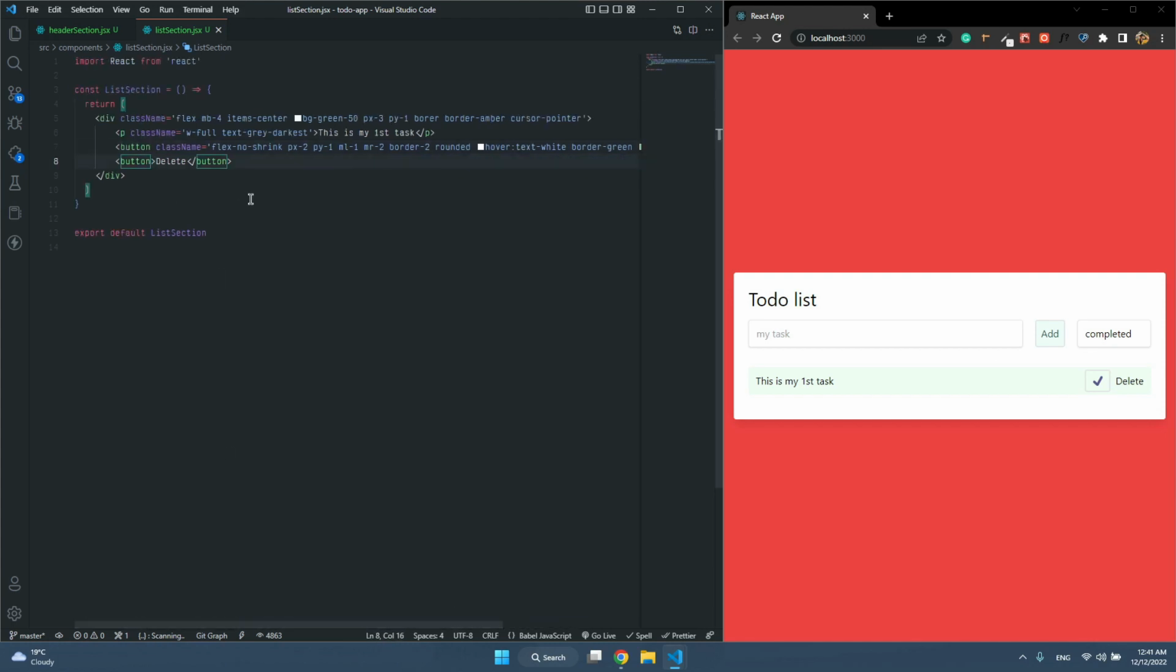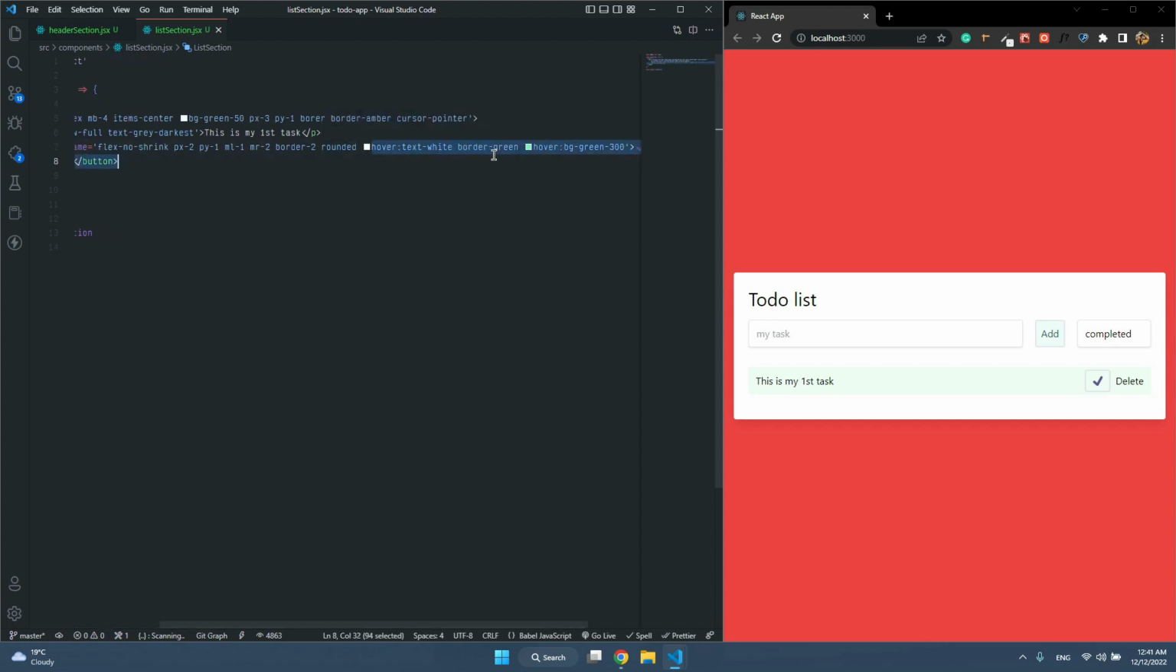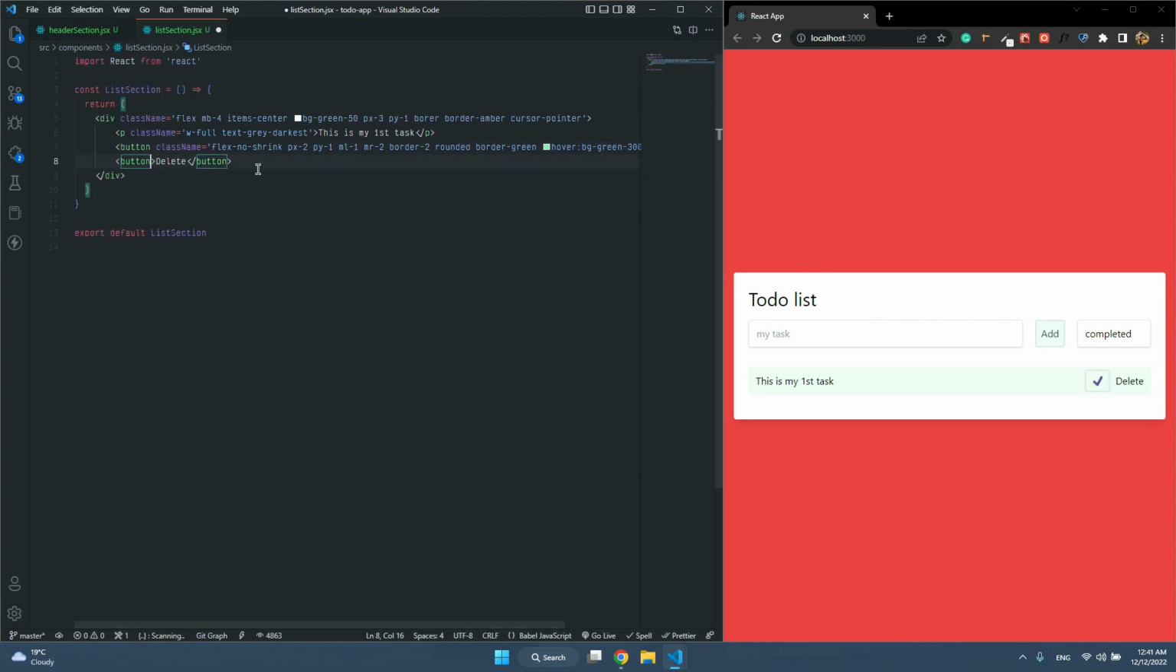Okay, that's all for this. I think we can get rid of this text one, because text CSS won't apply to the emojis which I use, so we don't need that. Okay, we can use the exact same classes we used above, but border 2 here, rounded.